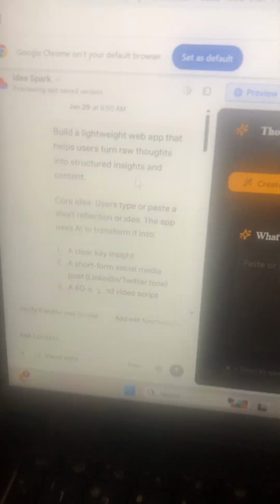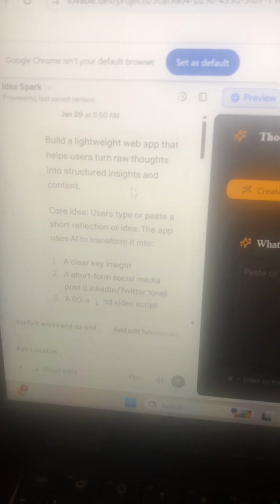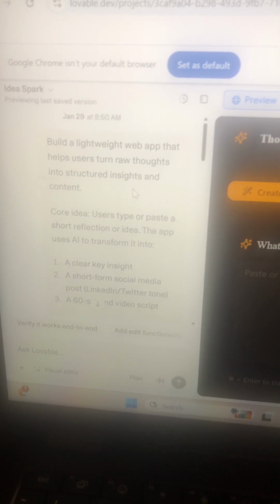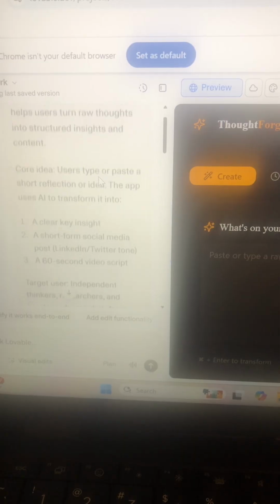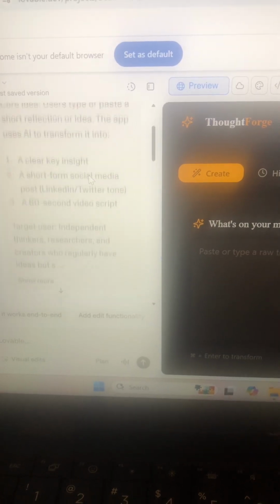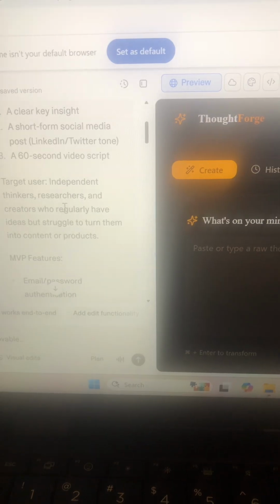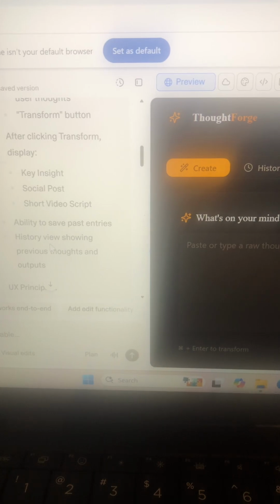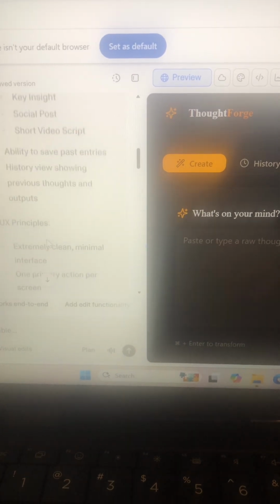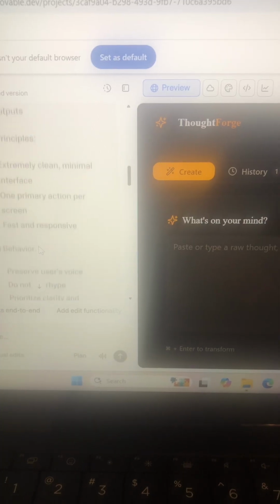So basically, as you can see, the prompt says to build a lightweight app that helps users to turn raw thoughts into structured insights and content. So as you can see, it says the core idea, the target user, MVP features, and basically what it should display, and after that, some design principles, and AI behavior.